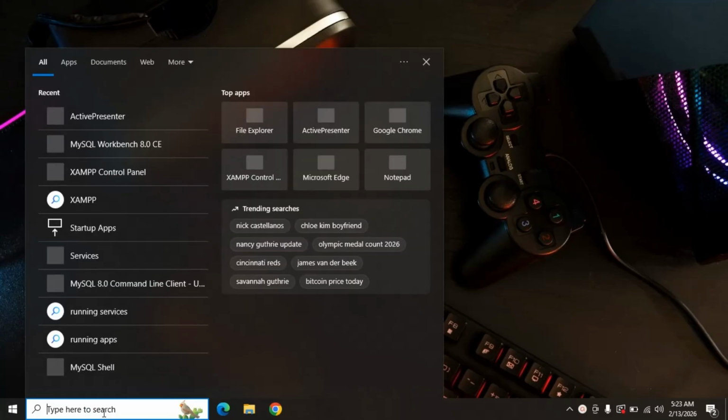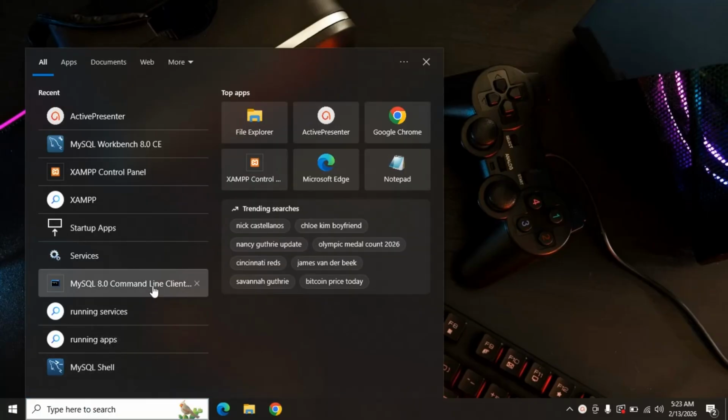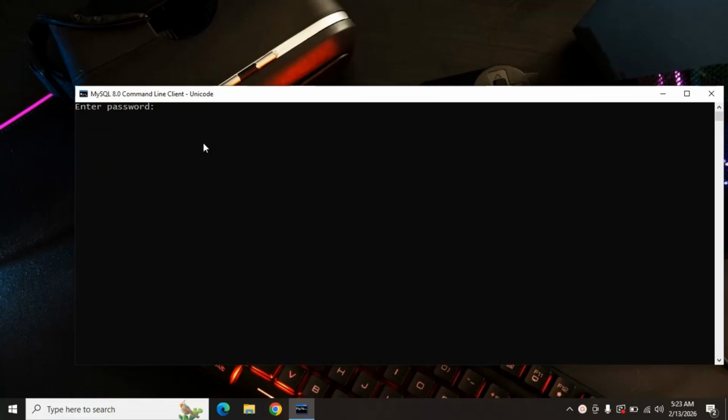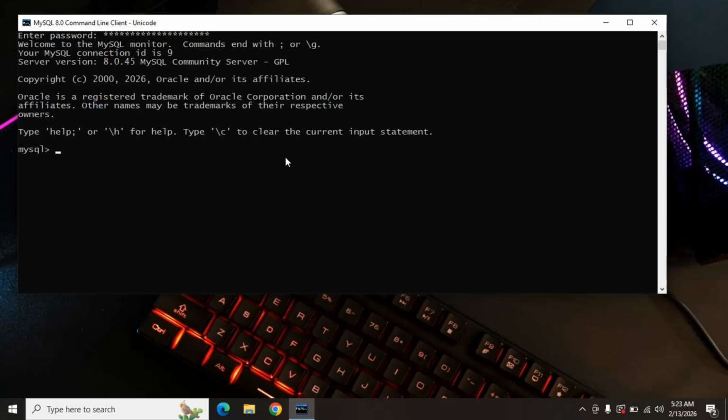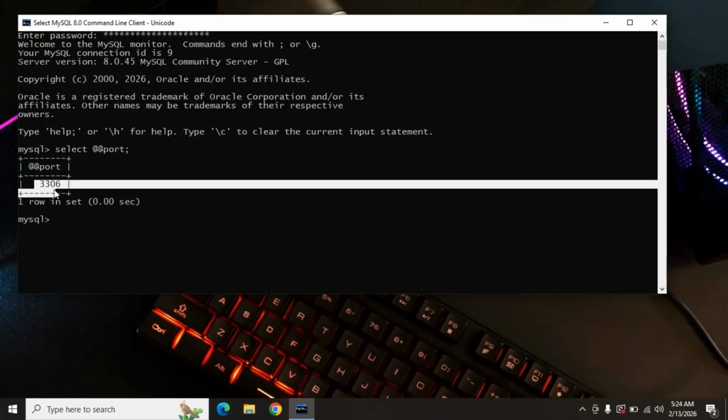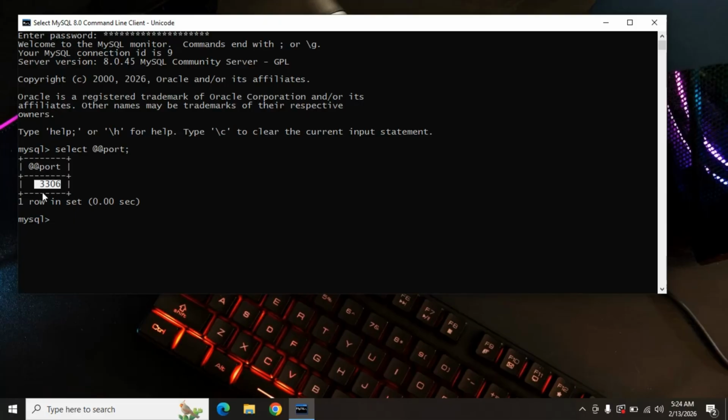Or I can check it with the command line. We can just open the MySQL command line here. I'll enter my password for MySQL. Okay, so now to check that, we can just say select, and then we check for the port. If I check for this, you can see it's telling me my default port here is 3306. So now I'm going to try to change this port to a new port number.